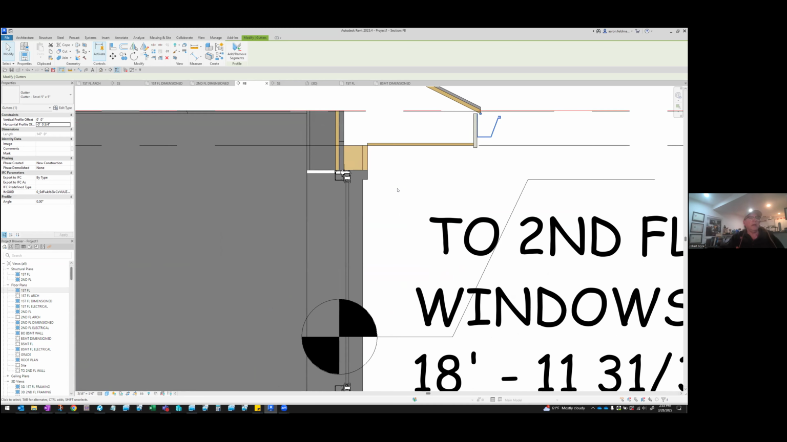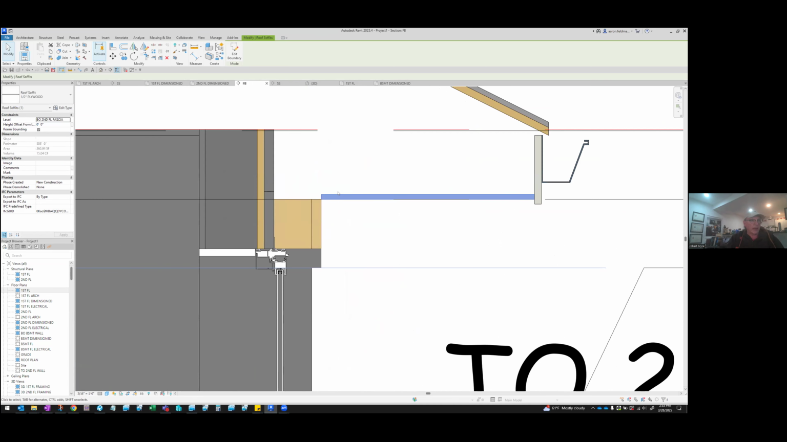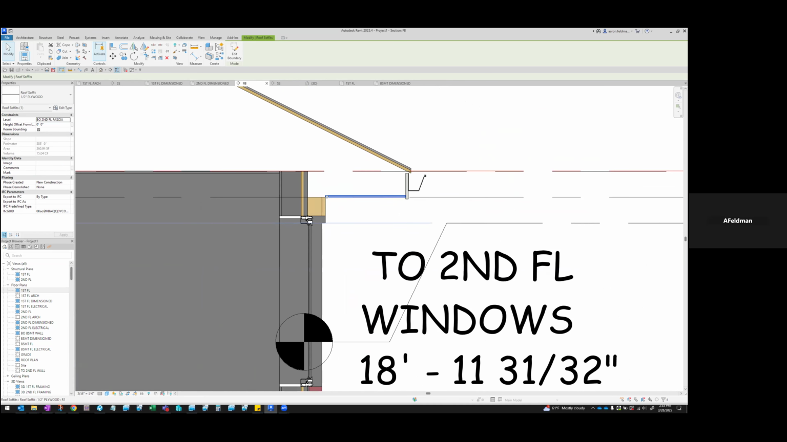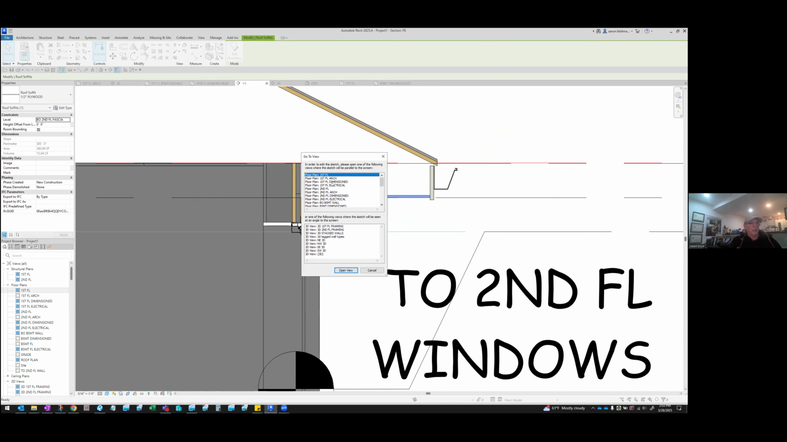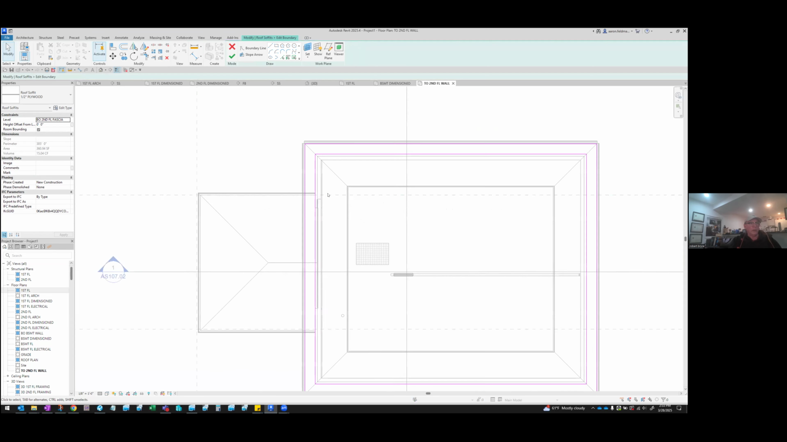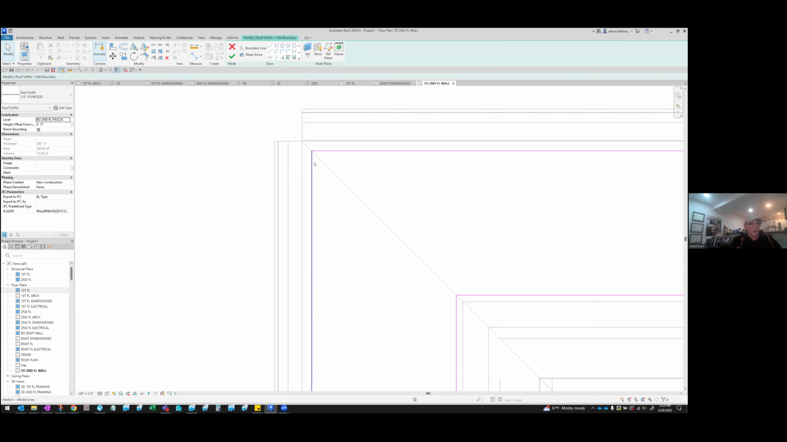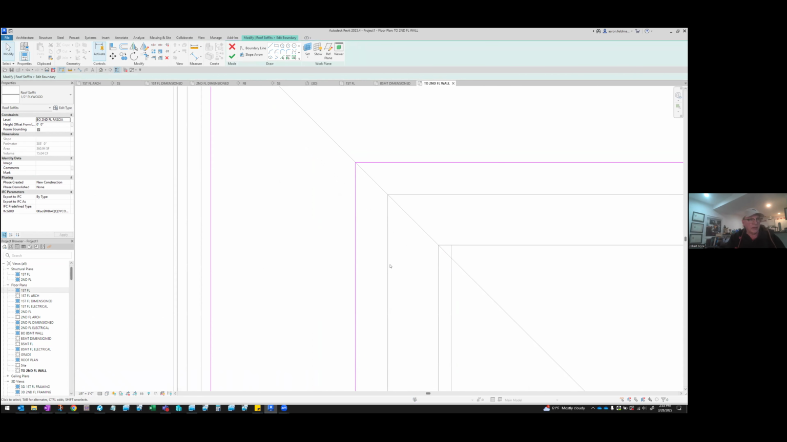Now, take a look at your soffit. See that soffit right there? That soffit should go all the way back. It should extend all the way in. Yes. So you could edit the boundary. Yep. I would go to the second floor plan. And zoom in real close and you can see that's the outside edge. That was fine. It's the inside edge that wasn't. And I think that needs to go back.